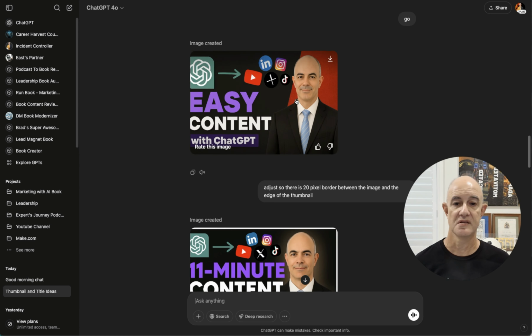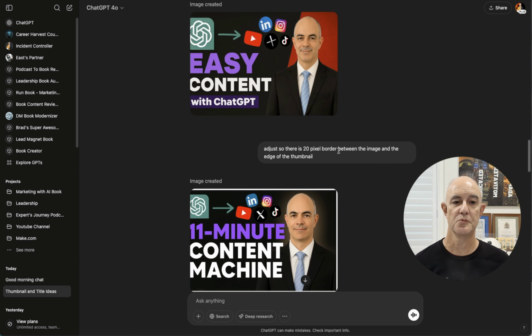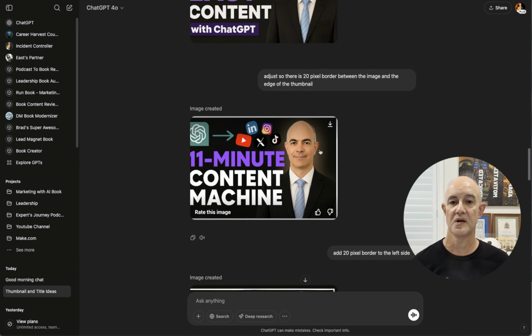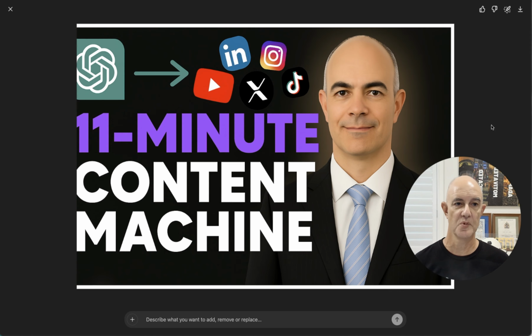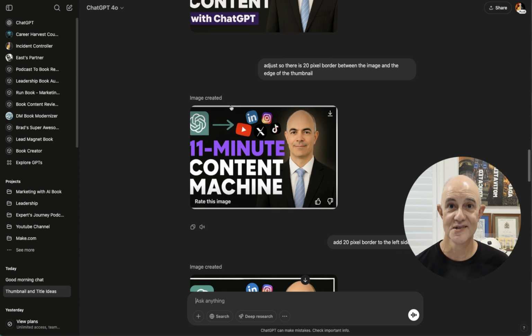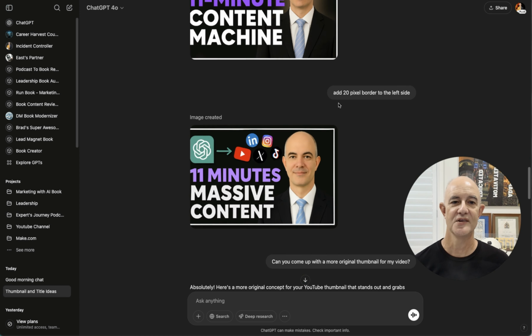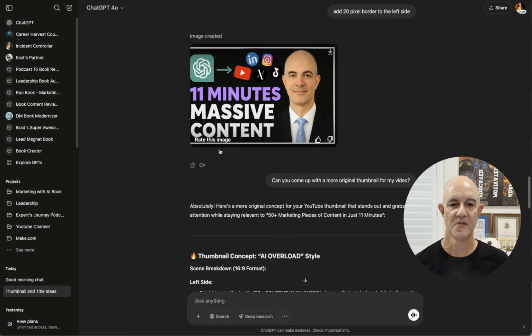So I thought I'll just tell it to adjust that. Adjust it as a 20 pixel border around the image and the edge of the thumbnail. It did do that. It gave me my 20 pixel border, but still cut off. So that didn't solve the problem. I added a 20 pixel border to the left-hand edge. Yep, no different. Same problem persisting.